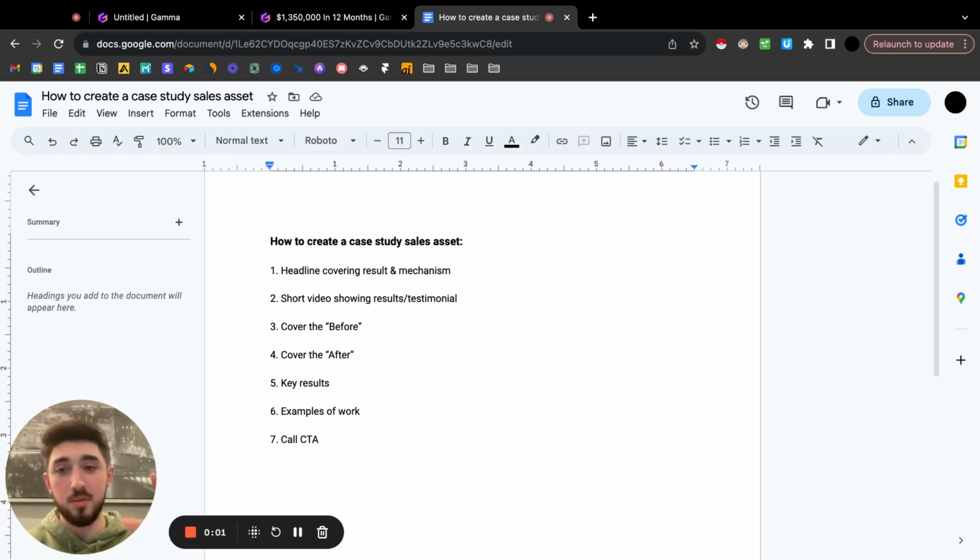assets. I'm going to be creating one live right here, and I'm going to use this exact framework that I'm showing you on the screen right now. And I'll also show you an example of a sales asset I've created for a client and just what that looks like. But let's dive into it.